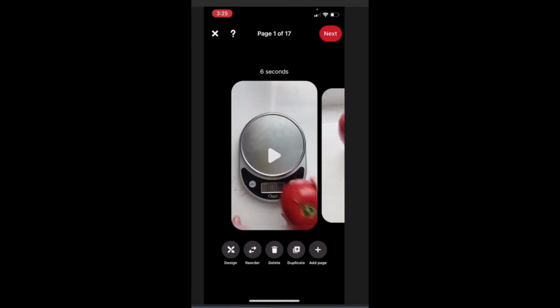And Pinterest has them all uploaded now. And then down here at the bottom, you can see there's different tabs here. So there's design, reorder, delete, duplicate, and then add a page. This is the reorder tab that I was talking about if you don't put them in the right order to begin with. Delete if you add too many. We're going to go into the design studio. So I'm going to click on design.